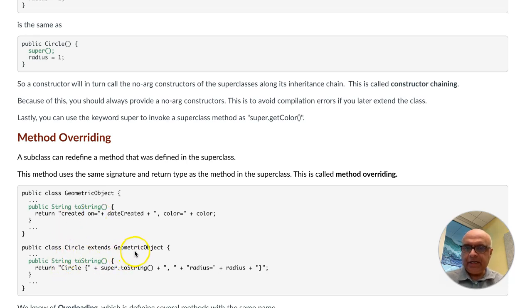Circle extends GeometricObject and overrides toString. In fact, it's overriding it, and it uses the toString provided by the superclass in its own implementation. So the toString for GeometricObject returns the string with the date created and color. And here Circle uses that, but adds a radius along with it, right?